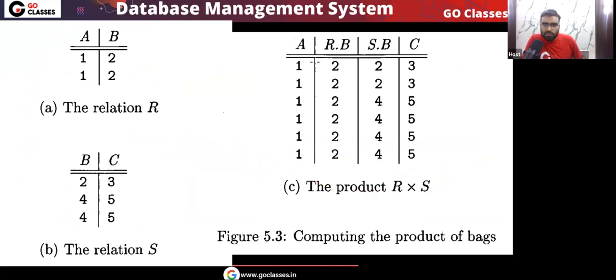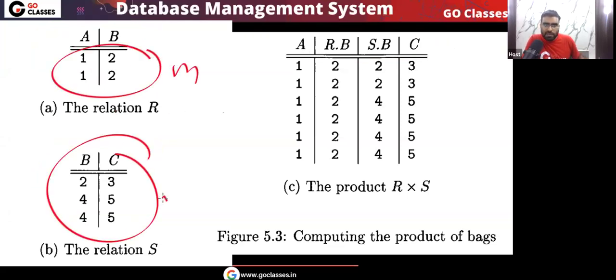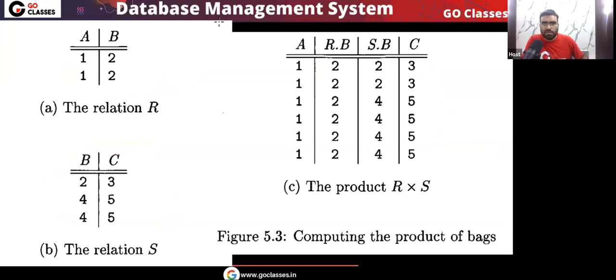And how many attributes will be there in the answer? In the cross product, here 2 attributes, here 2 attributes, so 4 attributes will be there. Here m tuples, here n tuples, so mn tuples will be there. Agree? This is what happens.